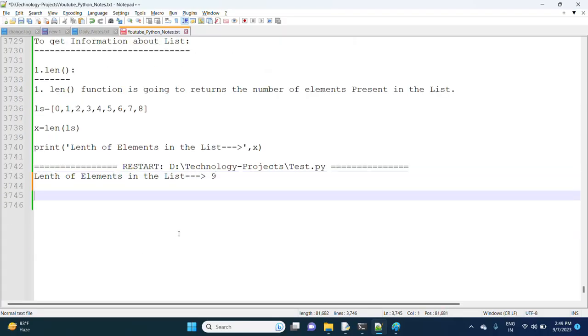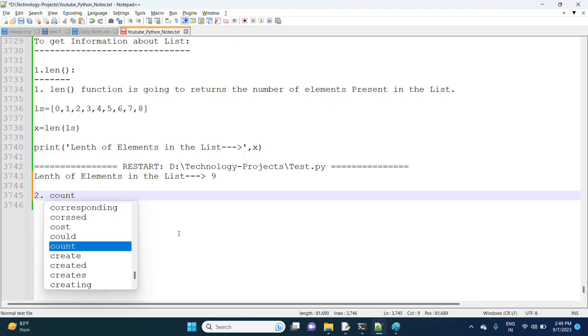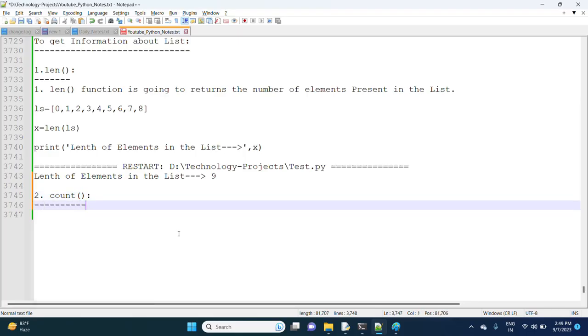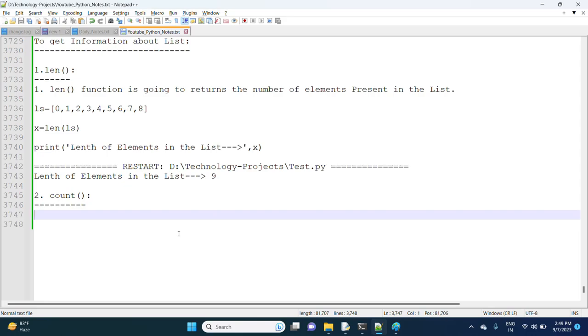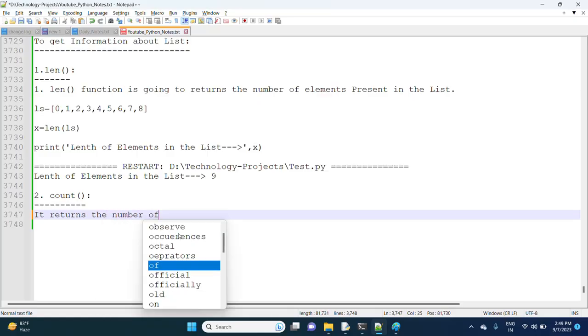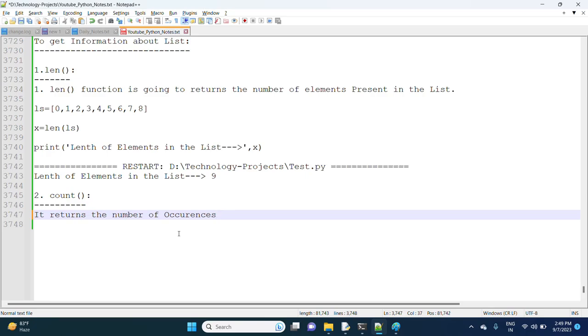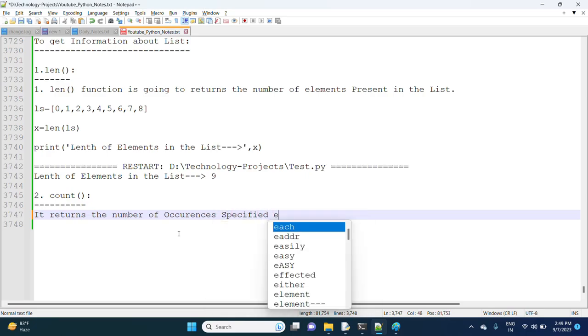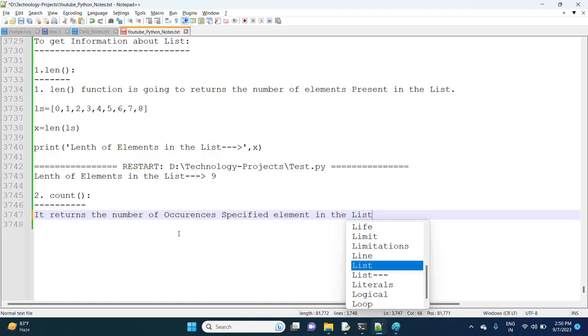The second function is count. The count function returns the number of occurrences of the specified element in the list.